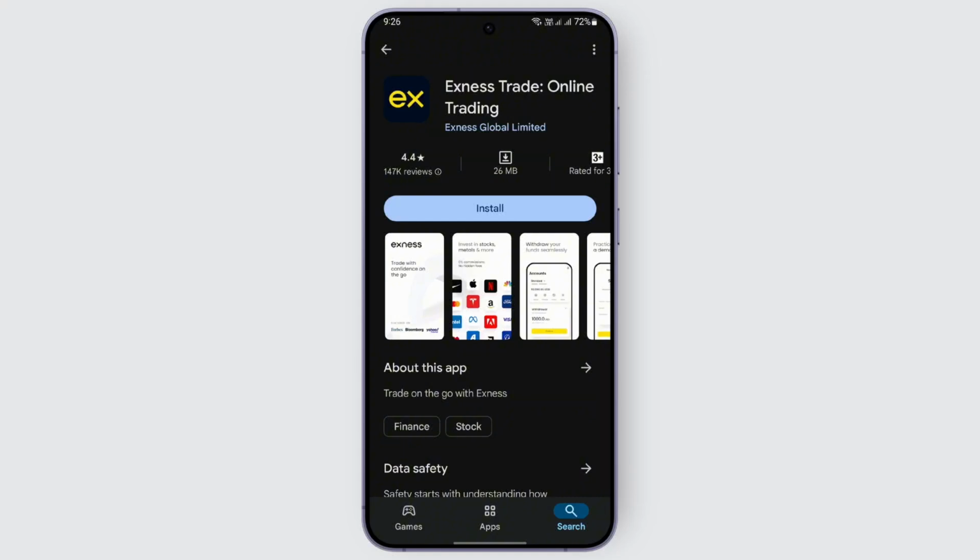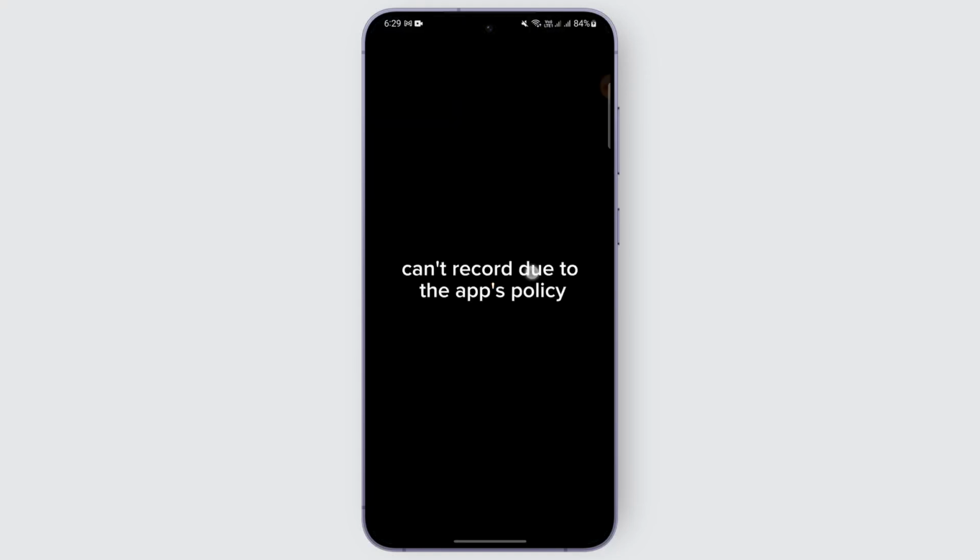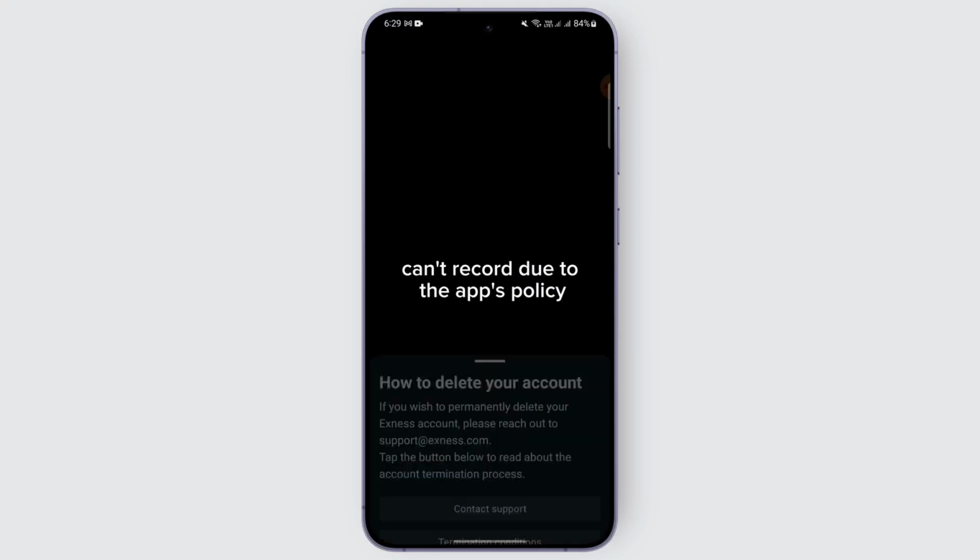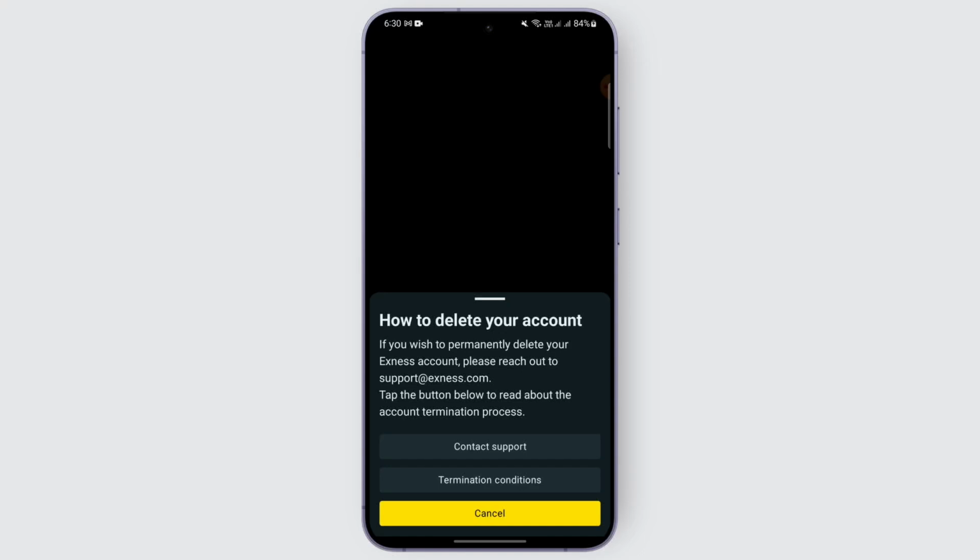So in order to delete it, you just need to simply tap on your profile. After that, you'll see a bunch of options here, but we need to tap on settings, the gear icon at the top right. Just tap on it. And when you scroll down, you'll be able to see a delete account option. You may simply tap on delete account and you can see this contact support section.